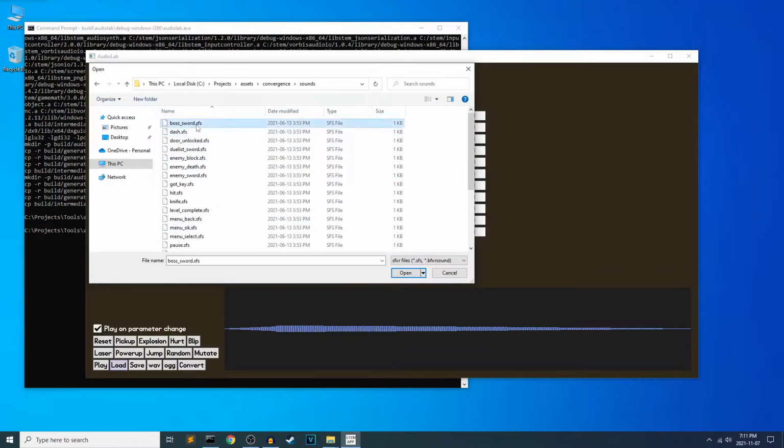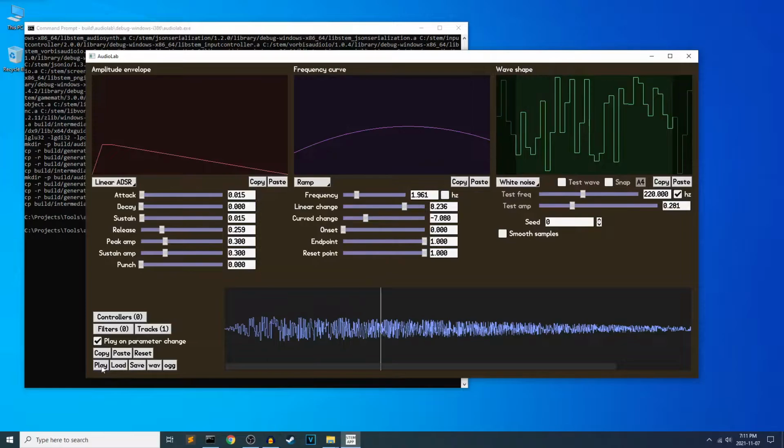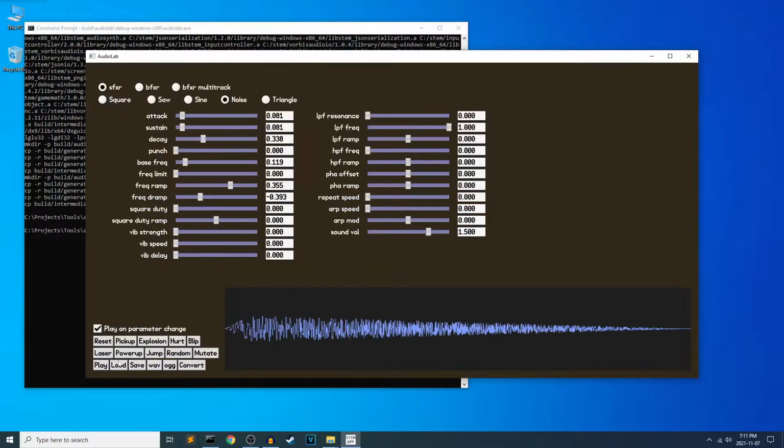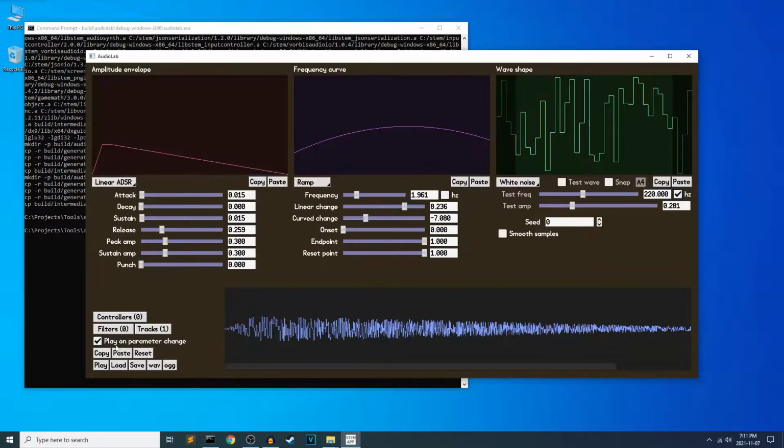So, boss sword, convert. It sounds a little bit different because this involves white noise, but if I want to try and make it sound more similar to that, you know, it gets the amplitude envelope, gets the frequency curve, gets all the, well, there's not much else going on here. That's basically what it is.